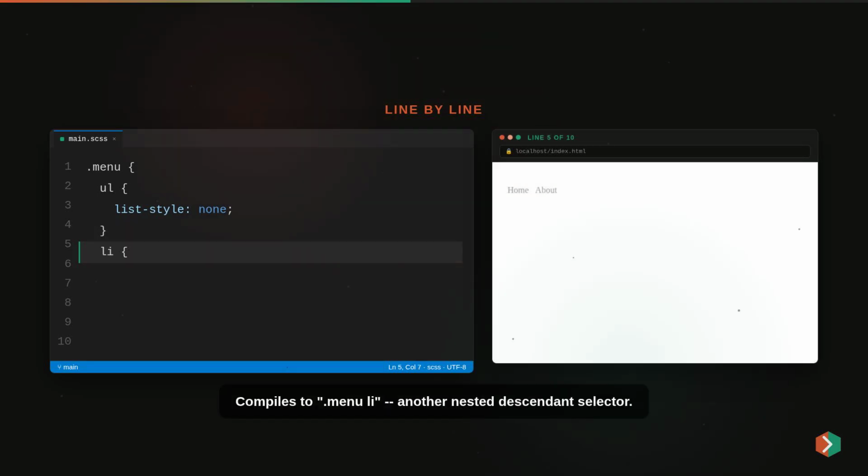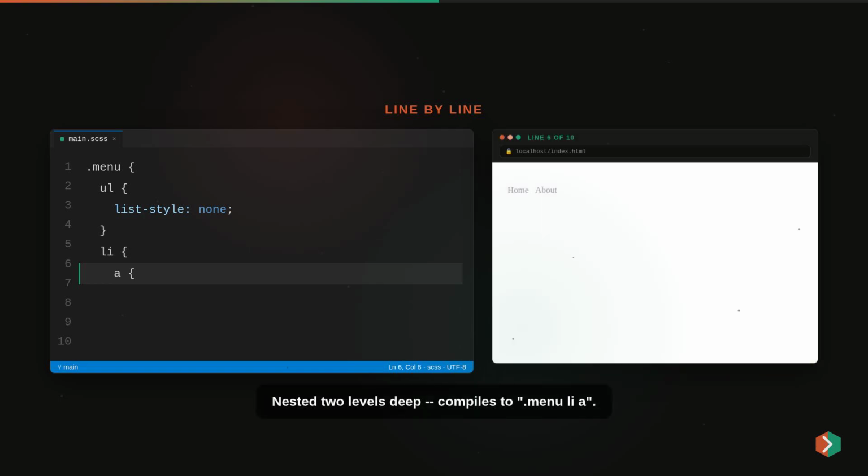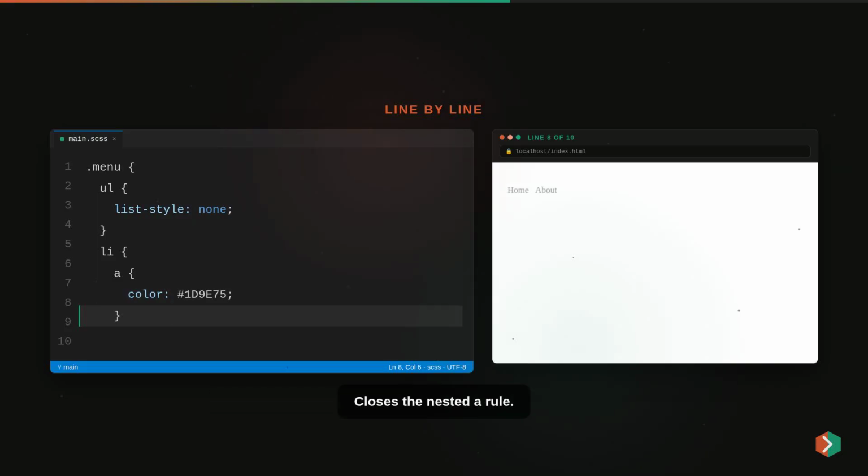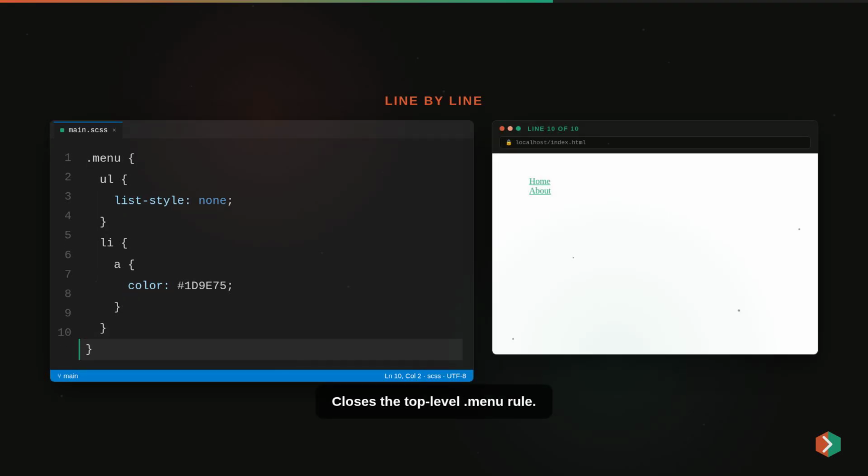li compiles to .menu li, another nested descendant selector. a, nested two levels deep, compiles to .menu li a. The actual style applied to the innermost, most specific element. Closes the nested a rule. Closes the nested li rule. Closes the top-level .menu rule.